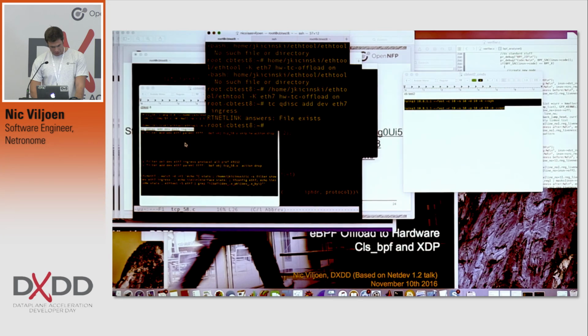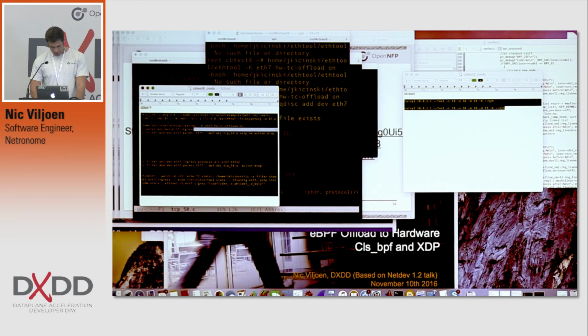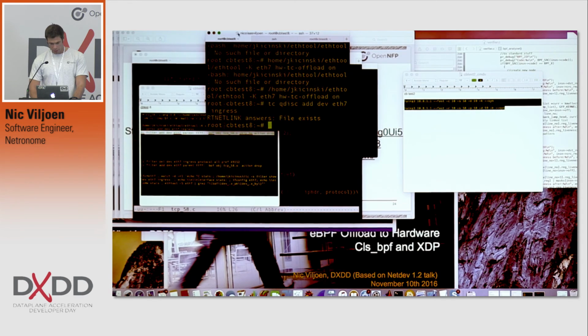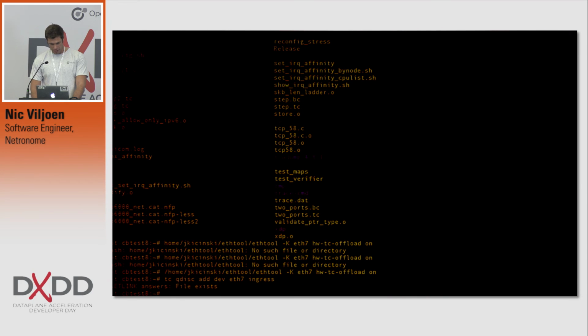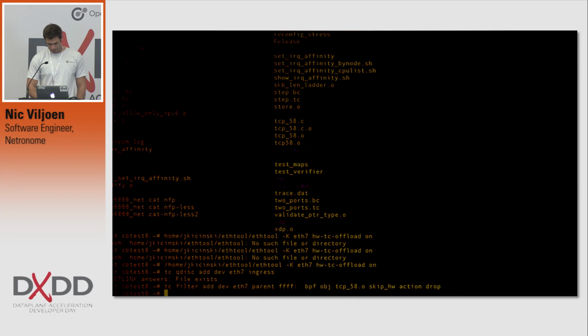Apologies, I had my tunnel crash just before, so I had all the commands nicely set up, but now I've got to go back. So what we're going to do here first is that we're actually going to run this in software. So you'll see here, the flags we were talking about earlier, we've got the skip hardware flag enabled here. So that means that this is actually going to be put in software for now. So for now, the hardware offload is going to do nothing. All that's going to happen is we're going to run this program in software.